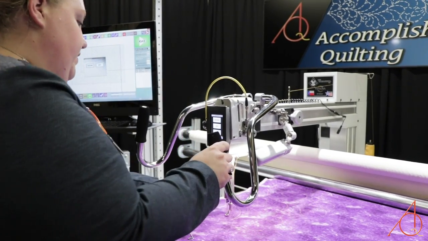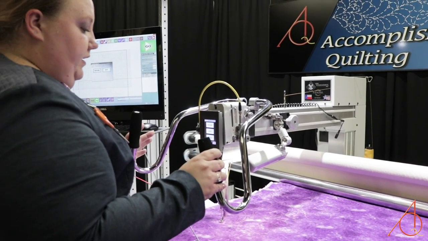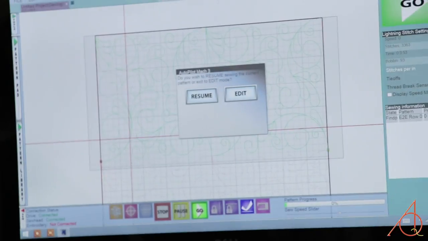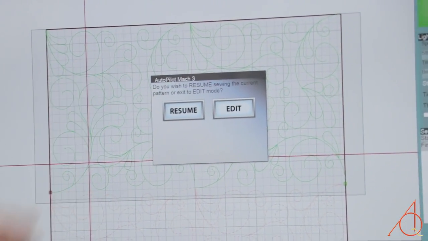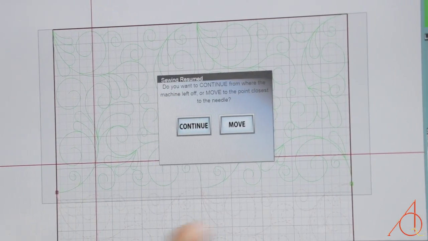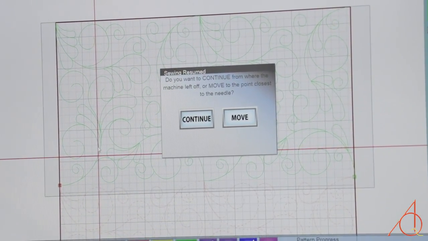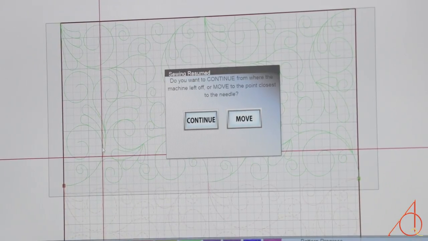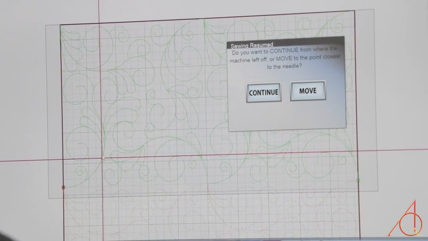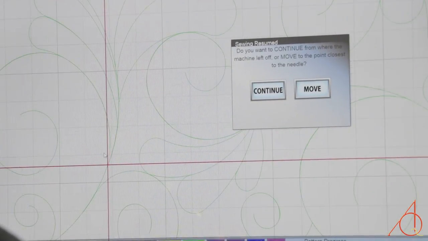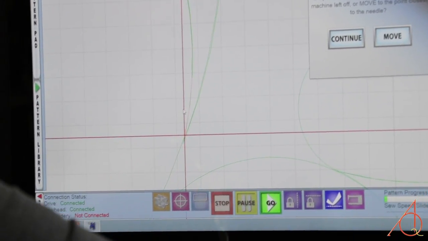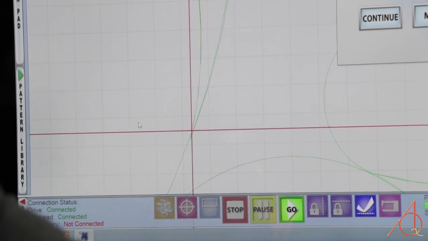So to resume after the thread break, I'm going to move the machine close to the point where I want it to restart and choose resume, either on the sew head or on the screen. Choose resume. And now I'm going to look at the screen. I only move the machine close to the point in the pattern, and now all my attention is going to be on the screen. So I'm going to move this menu out of the way and zoom in on the point where my crosshairs are. I'm using the roller on the mouse, rolling it forward to zoom in.